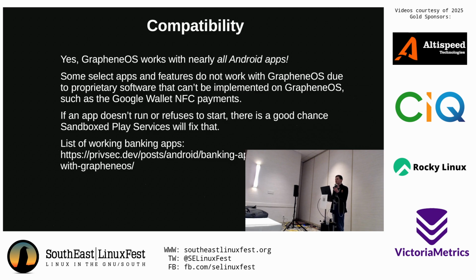And the one thing to note is that if you set up GrapheneOS and use it as it is by default and an app doesn't work, a good chance is that it will work if you install Sandboxed Play Services. And then another way to layer down making apps work is that you can disable the hardening permissions individually per app. So if there's an app that you really want to work and one of the security hardening settings is preventing it from working, you can disable that for just that app individually.